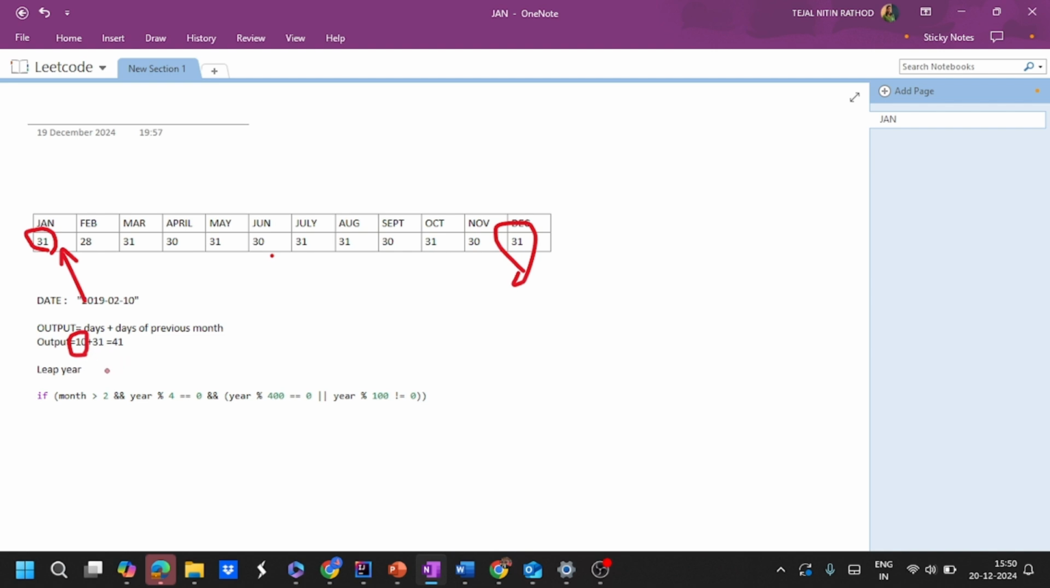One more scenario that we have to check is the leap year. If it is a leap year, the number of days for February in that array will be 29, right? Because it's a leap year. So we will add one more count to the output. And basically this is the condition to check the leap year. Let's start our code.